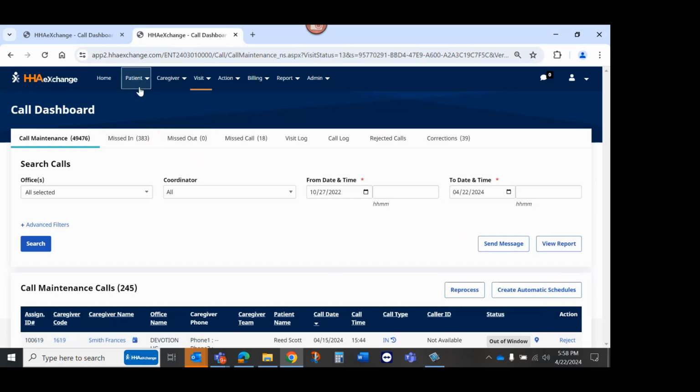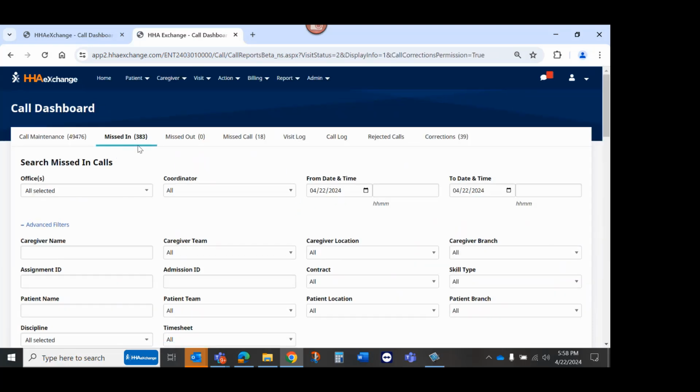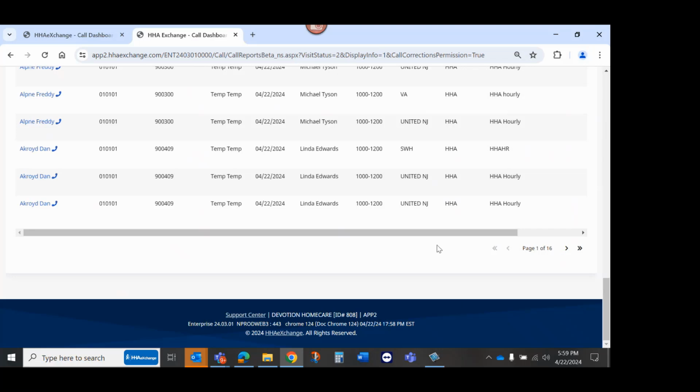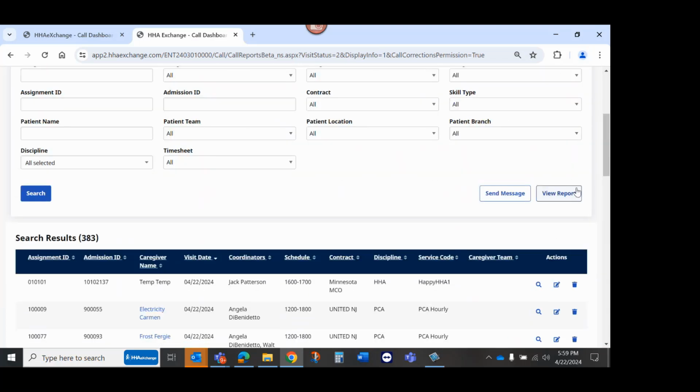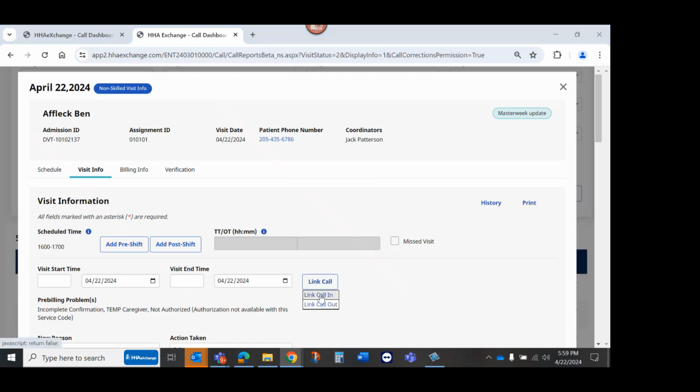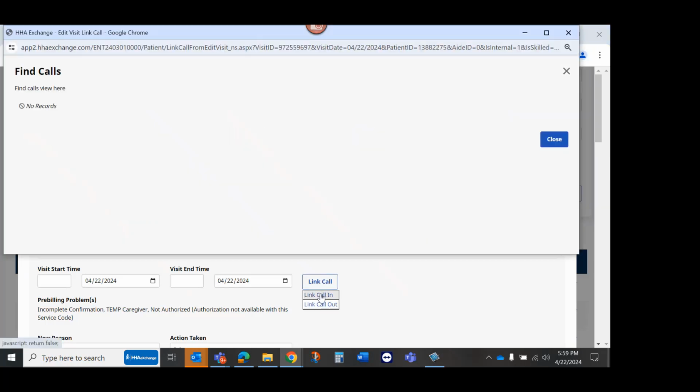For your other buckets or areas, you can see here, this would be your missed ins and all your visits that did not have a clock in. And again, this would be a situation where there's no call linked to the visit, so it might not truly be a situation where they did not clock in. If you come here and you navigate, you'll be able to see by simply doing a find call. So action, you could come in, link, call. So if there's a call here, you would see it.